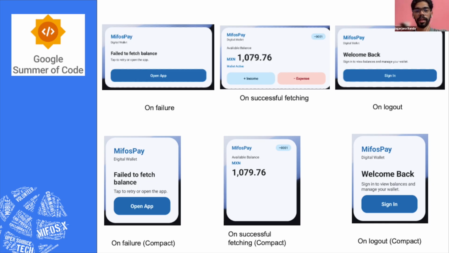And this is a compact widget. And this is a 2x2 widget. Sorry, 4x4 widget. And this is the 2x2 widget size.